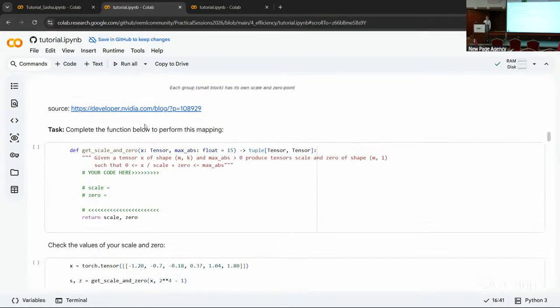So if you have already looked at the next exercise, it is to implement this linear transformation, first to produce the scale and zero offset for a matrix that you're given. Here we're doing quantization row by row, so each row is quantized independently. And how do we choose the scale and zero? Any guesses?